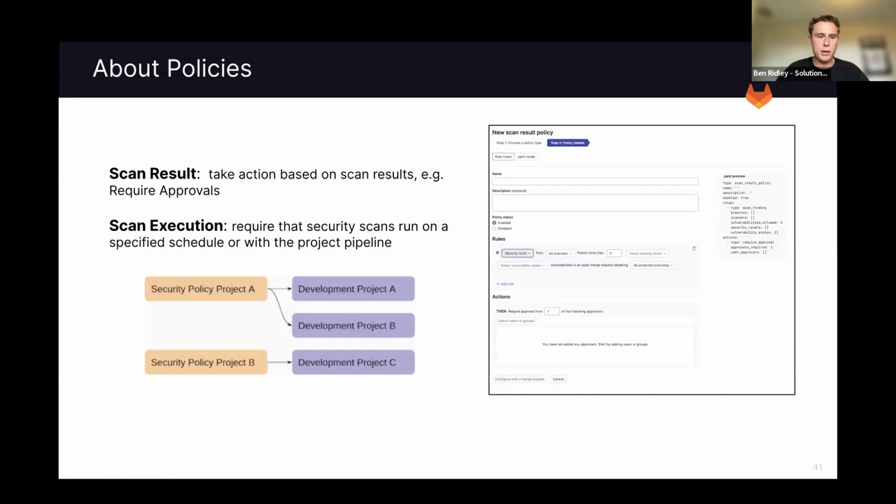In GitLab, security policies are broken down into two categories. We have scan result policies. These basically are what should happen when we do find a vulnerability inside a pipeline. So if we find a critical vulnerability, do we want to require approvals from the security team? Do we want to require approvals from a senior developer or something like that?